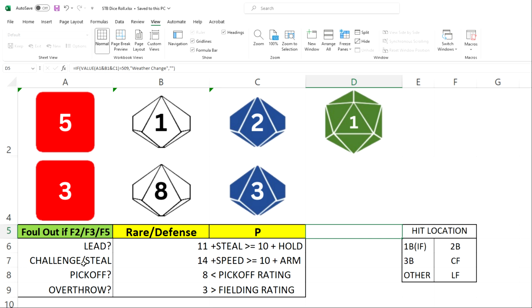Does the runner get the steal? Or do they challenge? If they are challenging the arm of a fielder, do they make it? Well, in that case, what you do is you add all 3 dice to your speed, and it has to be greater than or equal to 10 plus the arm rating. So this would be this bottom set here, and you can see that. So that's what that number is.